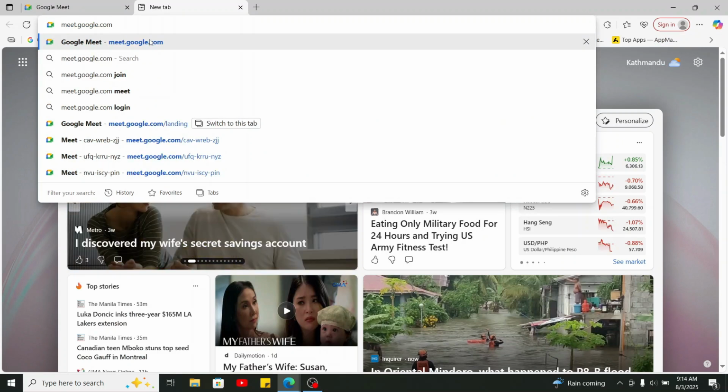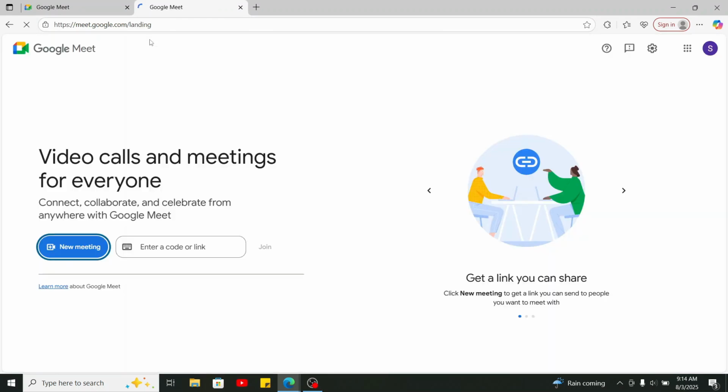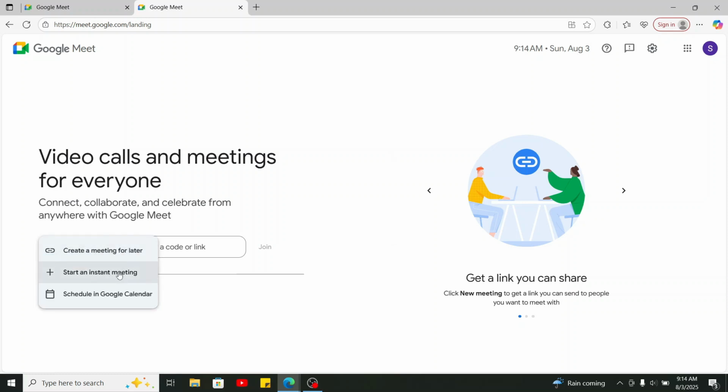First of all, open up a web browser and type in meet.google.com in the URL box and search. Make sure that you're signed in using your Google account's credentials, and once logged in, go ahead and join a meeting or start a new meeting. I'm just going to start an instant meeting.